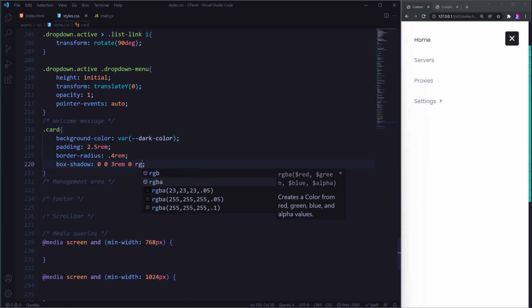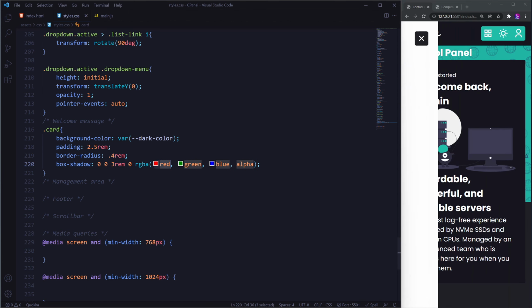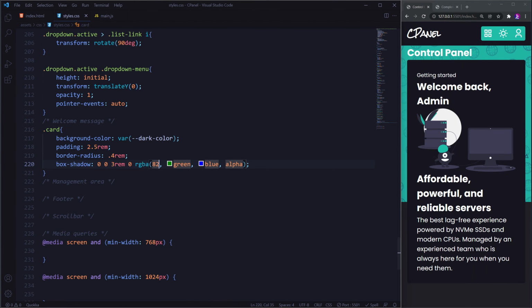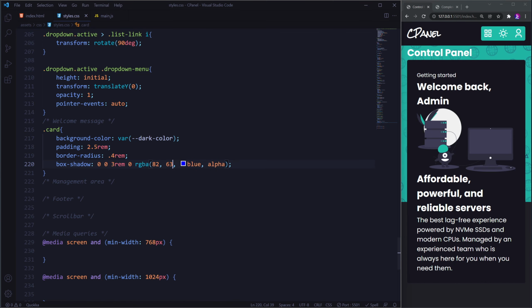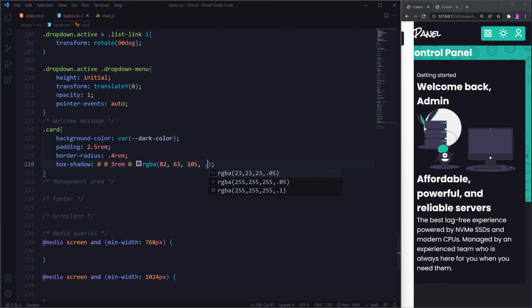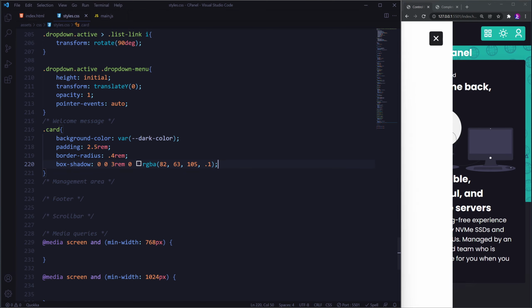And then we can use an RGBA here for the opacity. And it's going to be 63. Actually, I could just use tab to move over to the next one, and then 105. And here, as far as the alpha or opacity, which means how much you can see through this background color, or this color itself, because it doesn't always mean you're going to be using a color, we'll just use 0.1.